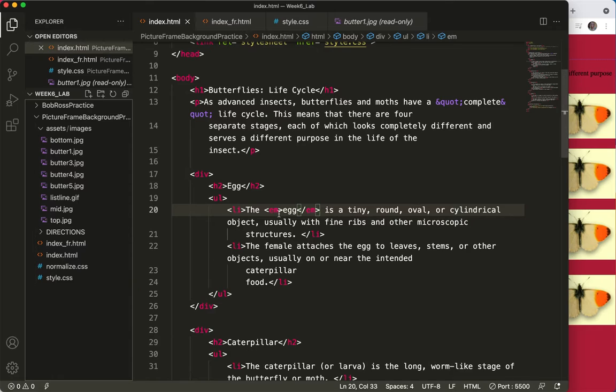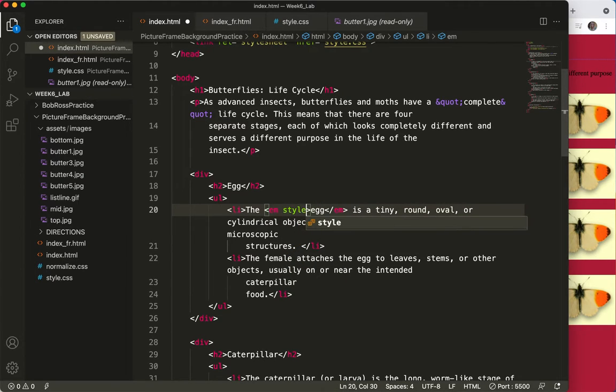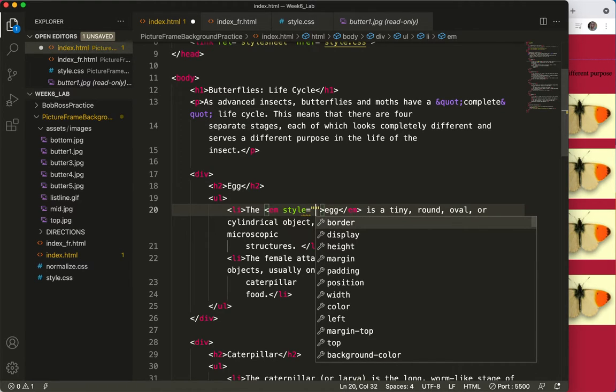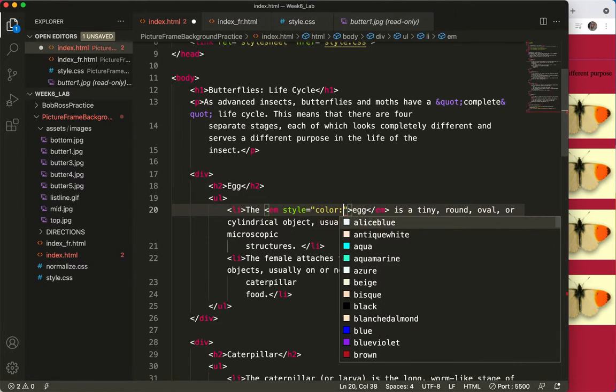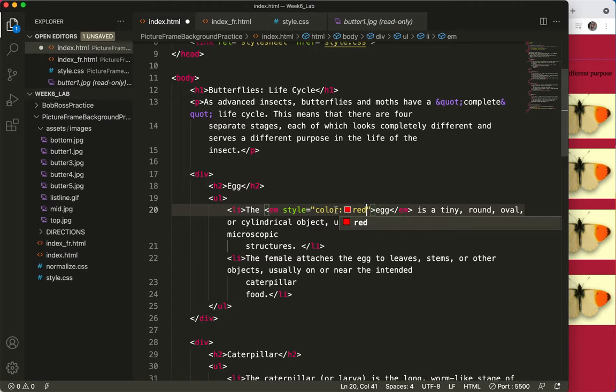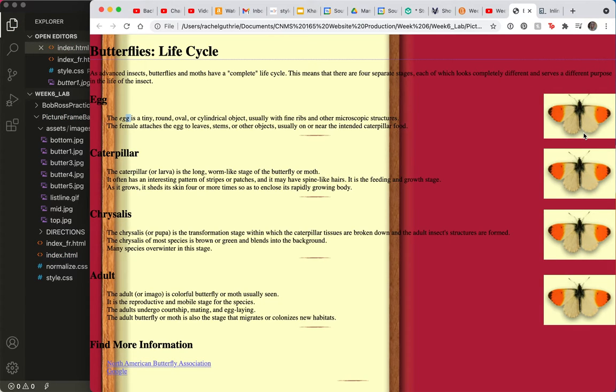I will add an inline style to that EM tag. Remember, it's an inline style. So style equals, it looks like an attribute because it's on an HTML tag. And style equals, I'll say color red. So save and refresh. There we have it. I have a red italics word.